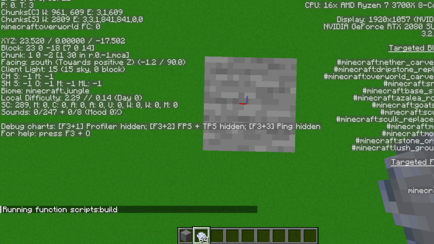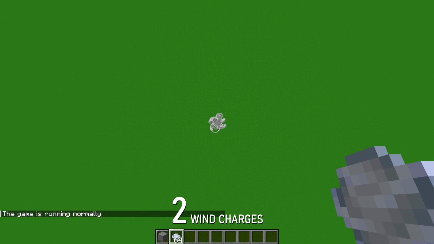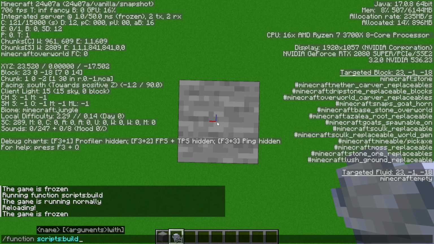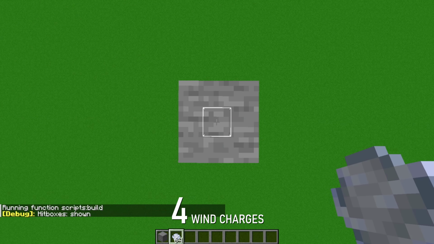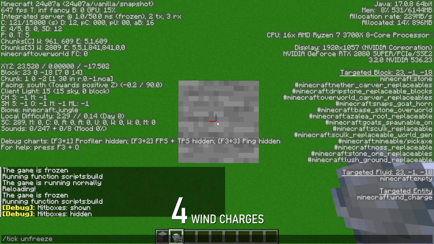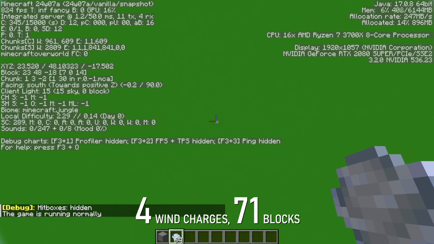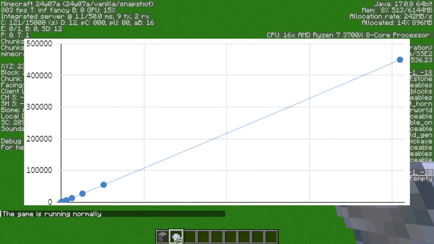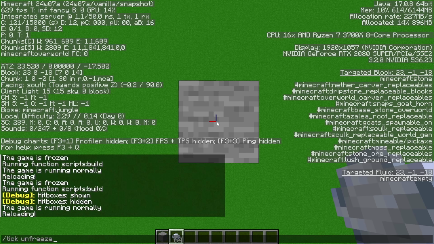So if I spawn 2, so you can see there are 2 now, 3 including me, and then unfreeze, I get launched 22 blocks up. Let me multiply by 2 again. So now there are 4. Again, you can't see them, but if I turn on hitboxes, they're all there. Every single one of them. And then I unfreeze. I get launched 71 blocks up. Now I've actually approximated a mathematical model to calculate how high I would jump depending on how many wind charges I've summoned. And I'll show you that in a second.